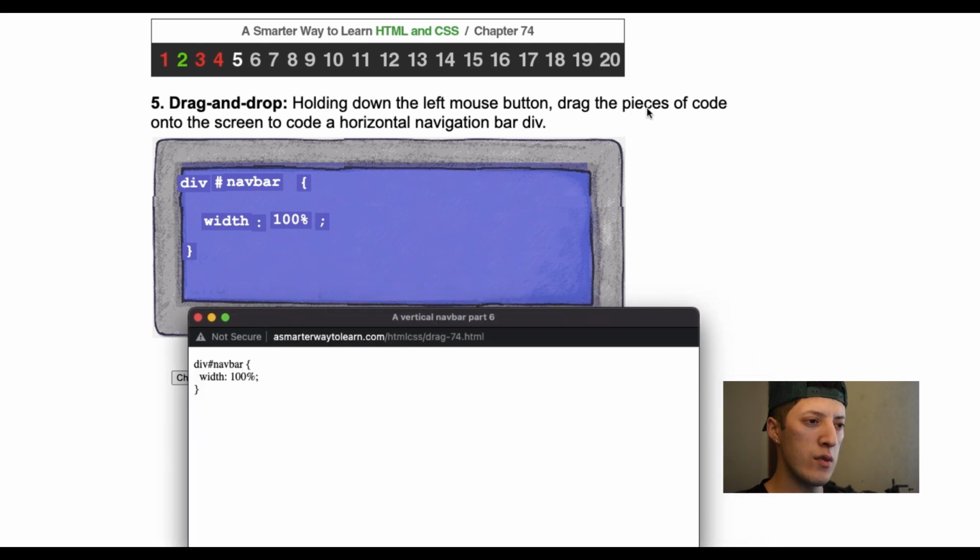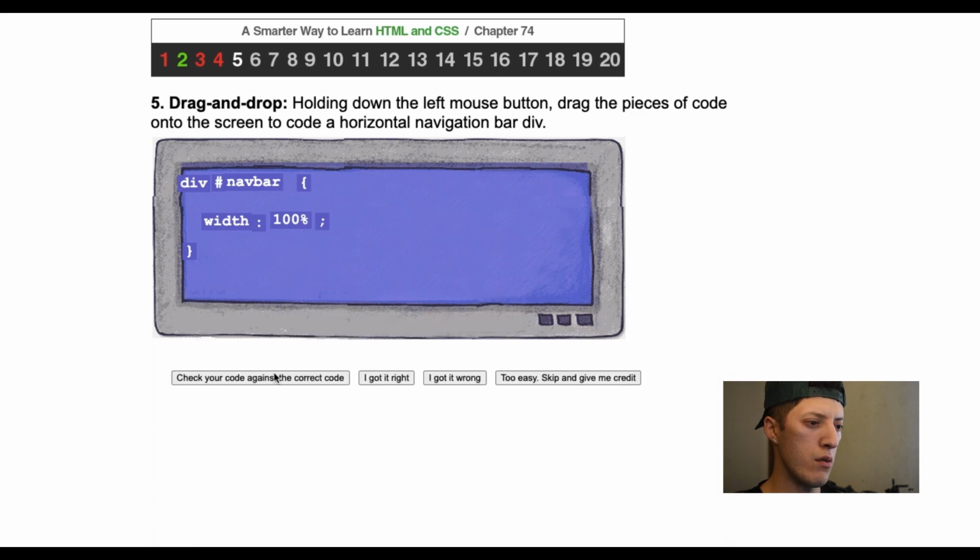Holding down the left mouse and dragging the pieces of code to code a horizontal navigation bar with 100%. That's one way to do it. You can do 100% of the viewport width. That would be, instead of the percentage sign, you put a VW. So, yeah. Alright, cool.